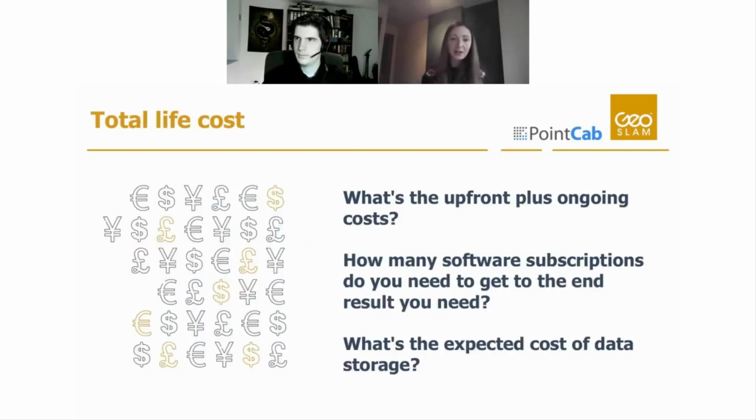Total life cost. Every GeoSLAM scanner comes with software and a care package. There are no additional software subscription costs or extra costs when it comes to cloud storage or data processing. Data is processed locally on your machine, and files are also generally small, around half a gig or less per 20 minutes of data capture.